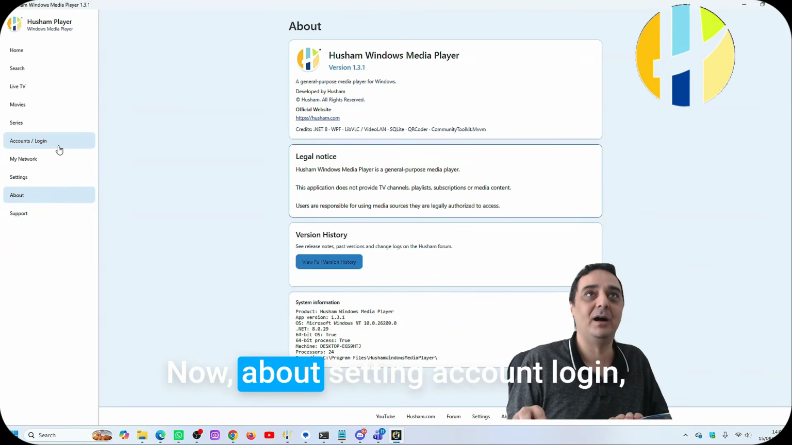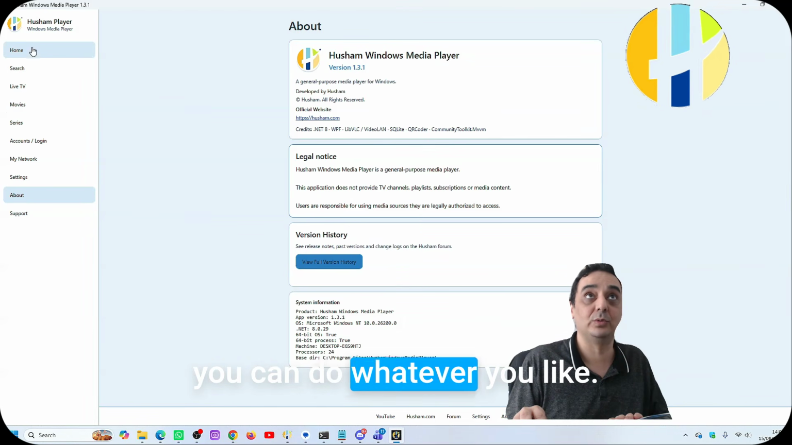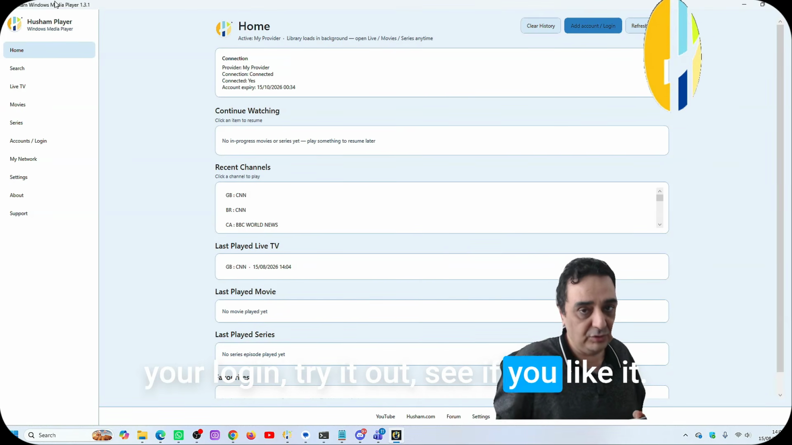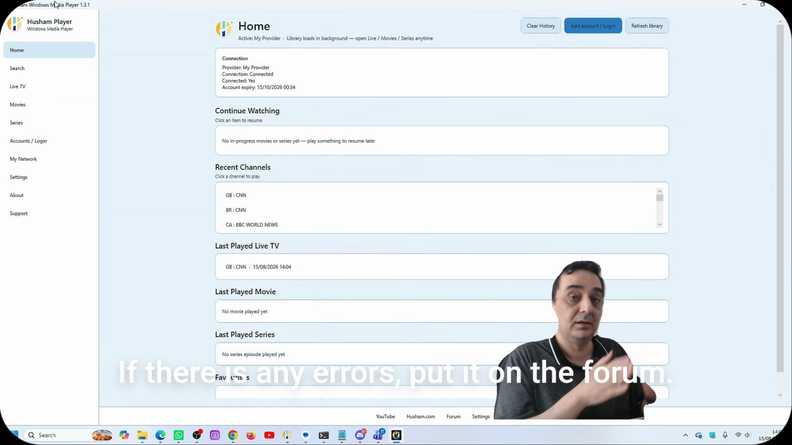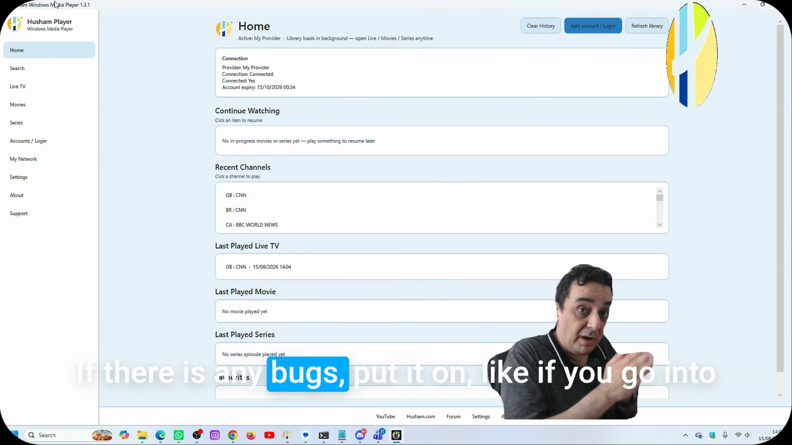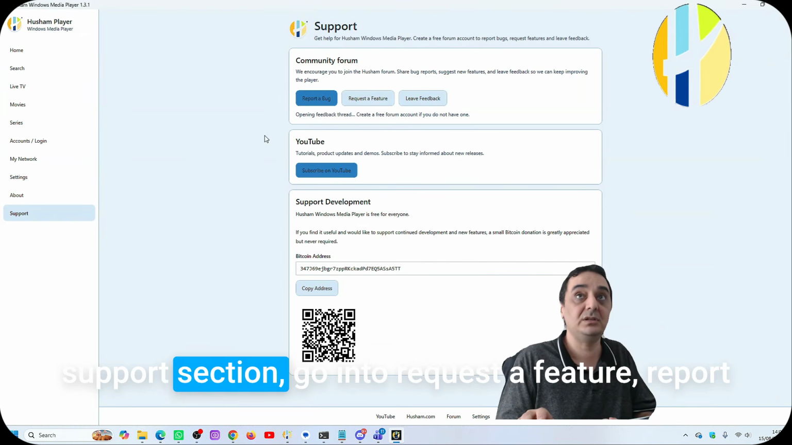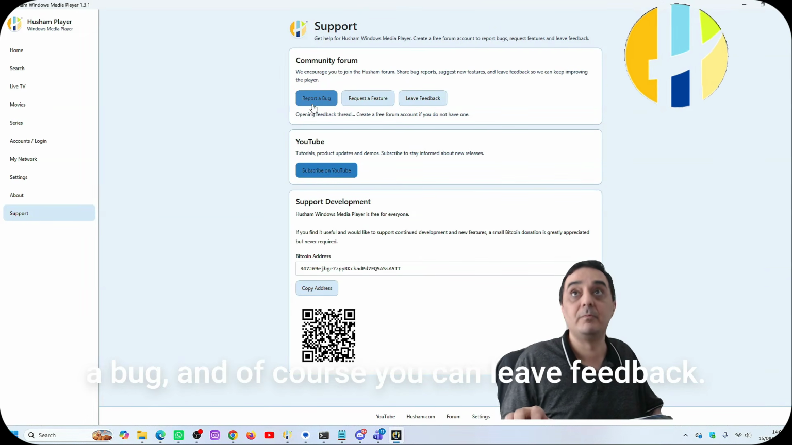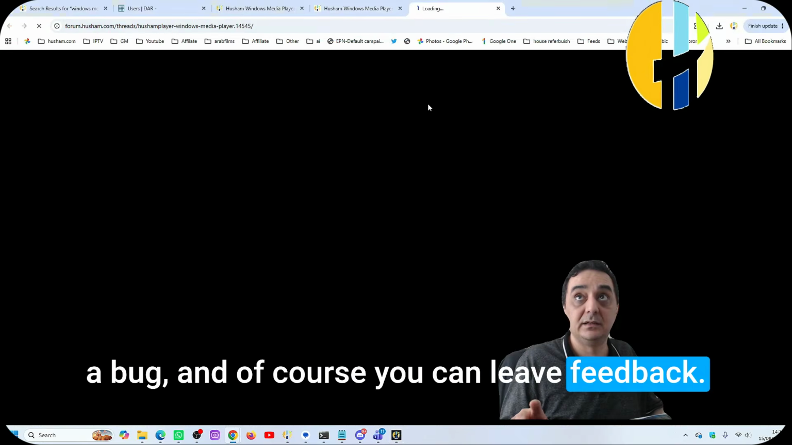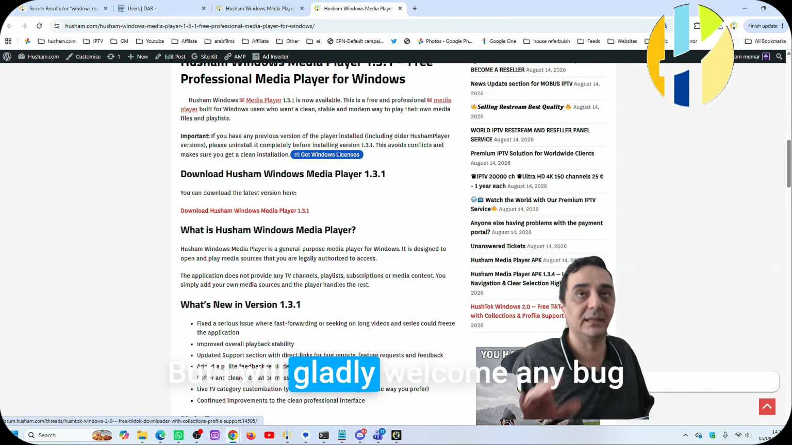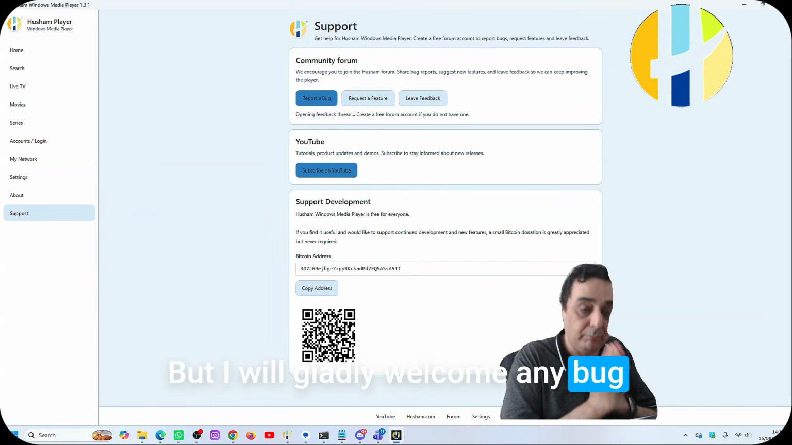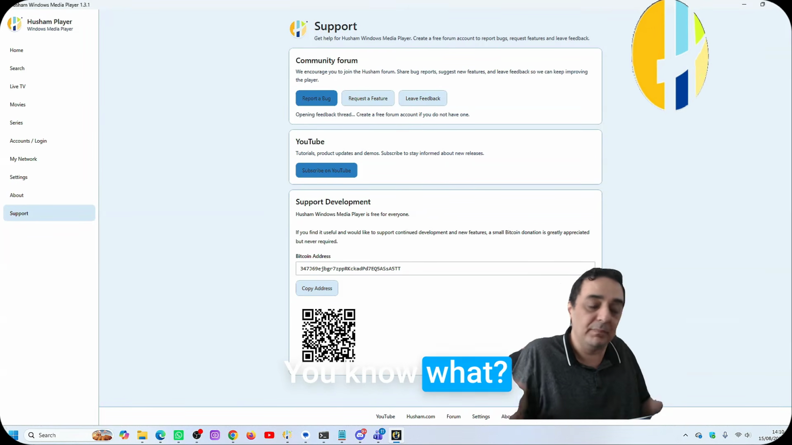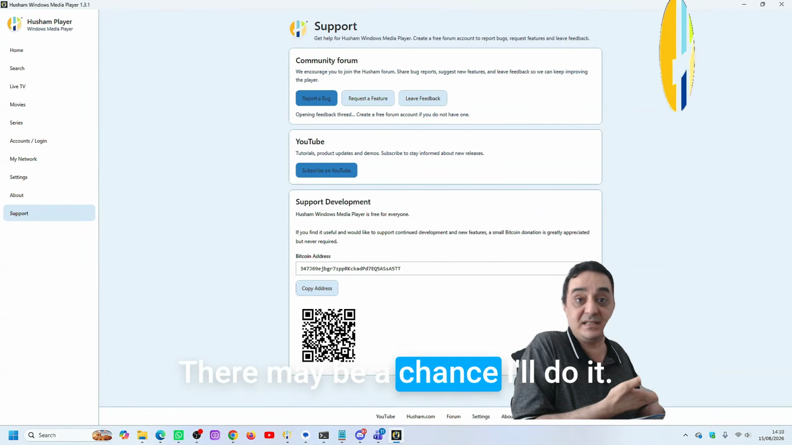Now, about setting up an account login, you can do whatever you like for your account and your login. Try it out, see if you like it. If there are any errors or bugs, put them on the forum. If you go into the support section, you can request a feature, report a bug, and of course give feedback. I will gladly welcome any bug report or request. There may be a chance I might not do it. There may be a chance I will do it.